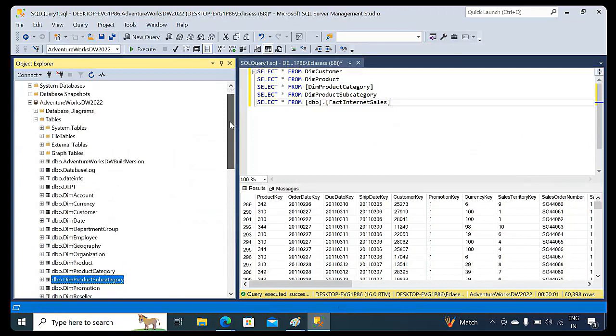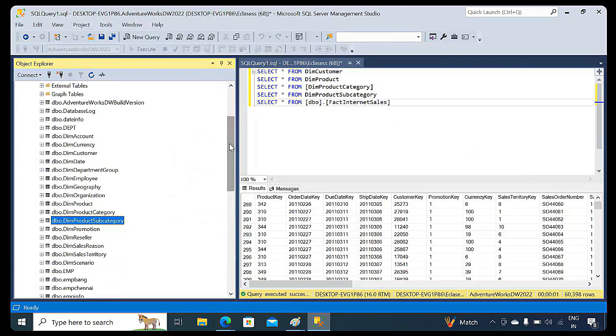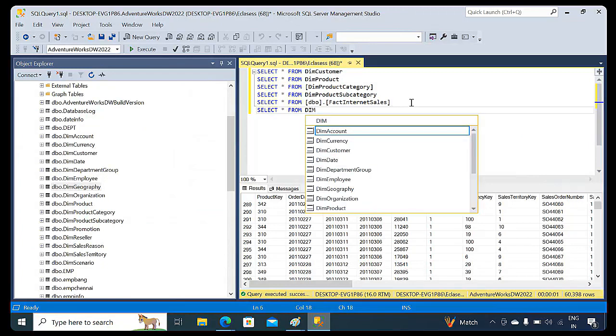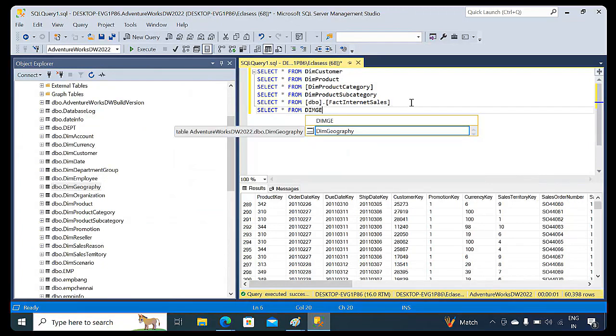When you want to design reports, first you need to understand the data and which table it is in. Also, if you want to see the location of each customer, you can see that in the geography table as well, the DimGeography table, correct?